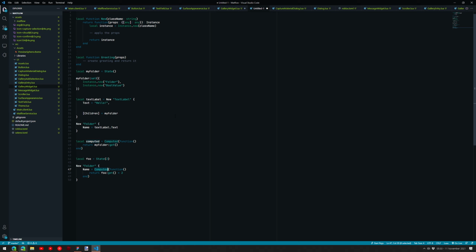So there are plenty more examples of ways that Fusion isn't magic. For example, with syntax like on event activated equals function, this is not magic either. On event is just a function. We're calling it with a string. It returns a key that we can use with this new function.